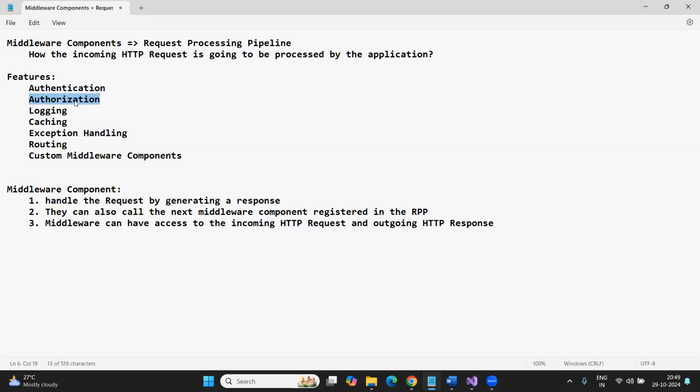Question: Sir, how do we figure out that order actually? Let's say we have a complex application. I'm going to tell you what the order is, in which order the middleware should execute. Right after this one, I'm going to discuss the middleware component request processing pipeline. What is the best order as per Microsoft, I'm going to tell you.